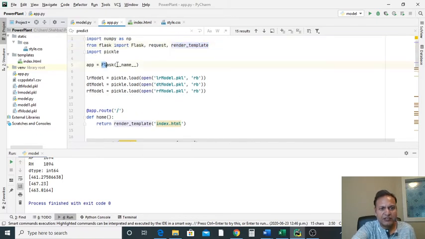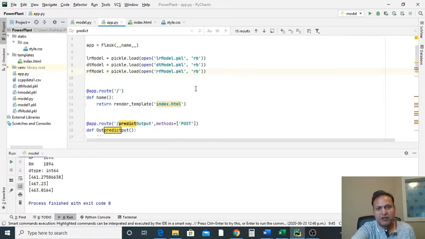So here I'm just instantiating it by writing a constructor, and I named it app. And here the saved model that we saved previously in lrmodel.pkl, I'm retrieving by using the load method and reading them and saving them in respective models: LR model, that's a linear regression model, then decision tree regressor model, and random forest regressor.